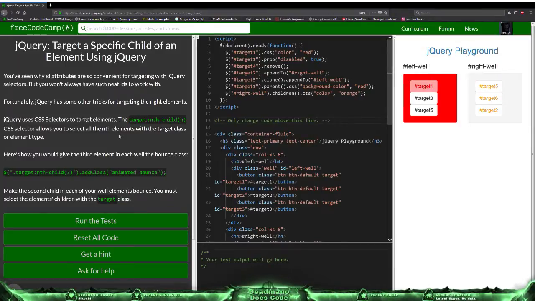You've seen why ID attributes are so convenient for targeting with jQuery selectors, but you won't always have such neat IDs to work with. Fortunately, jQuery has some other tricks for targeting the right elements. jQuery uses CSS selectors to target elements. The target nth child n CSS selector allows you to select all the nth elements with the target class or element type. Here's how you would give the third element in each well the bounce class. Target nth child 3, add class animated bounce.